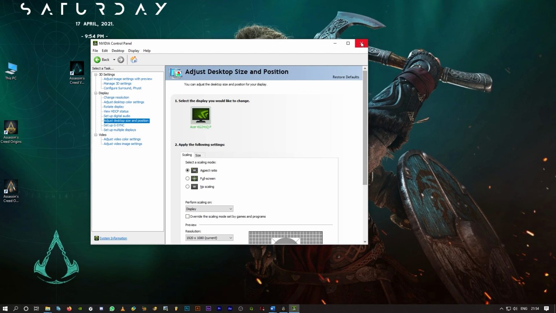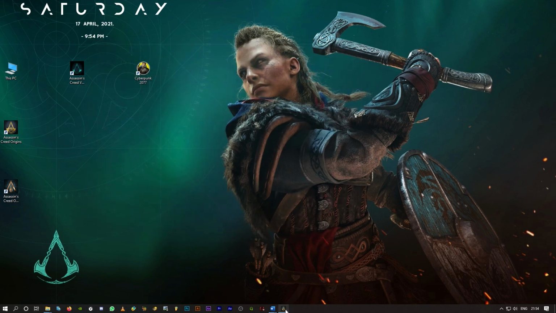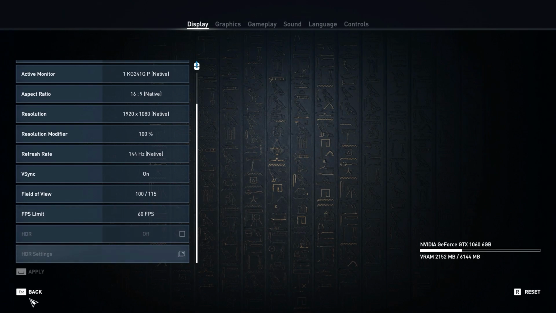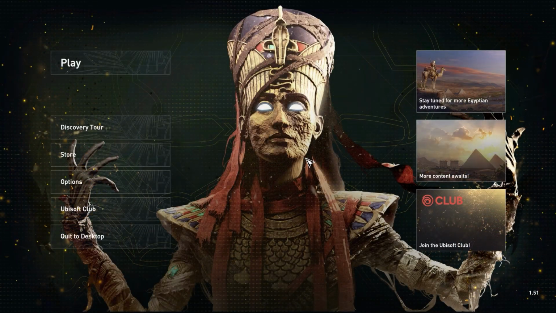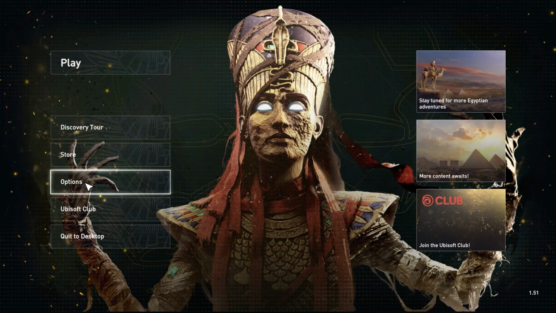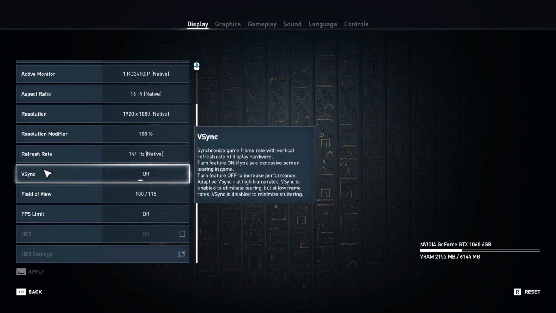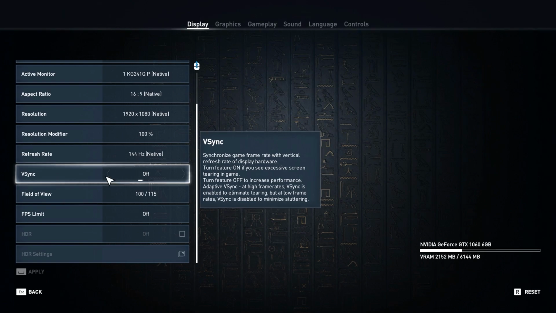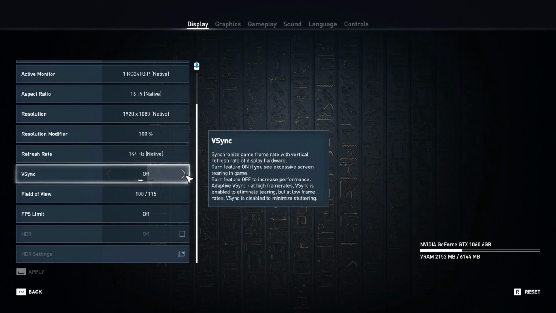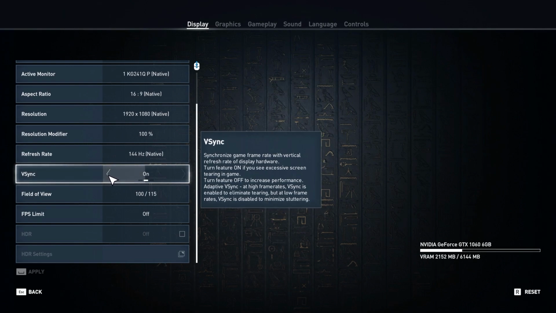That's step two. And step three is in game, guys. You have to go to the game settings. I'm going to show you in Assassin's Creed Origins. If you click on options under display, there are two things that you have to change here. One is VSync, it's turned off. Turn it on. You can also go for adaptive. I would suggest you stick to on.